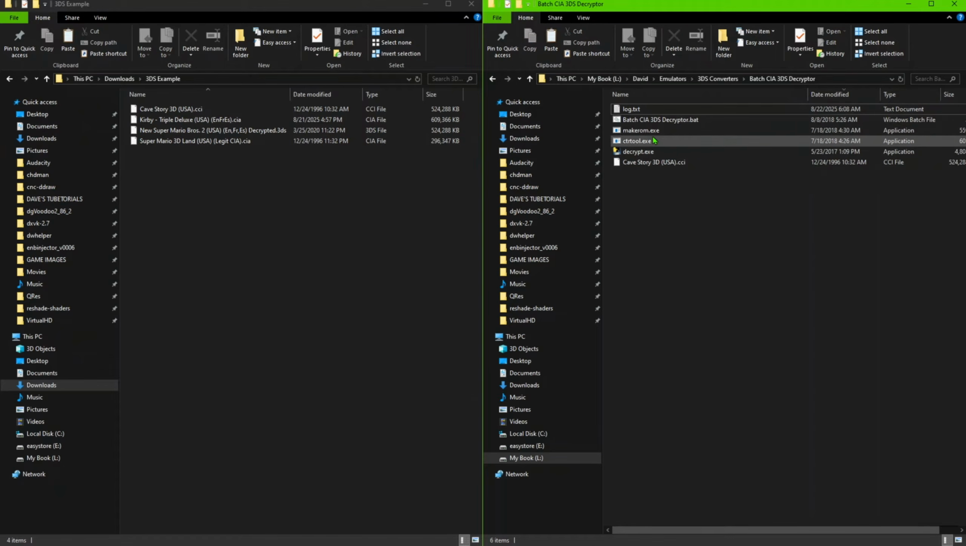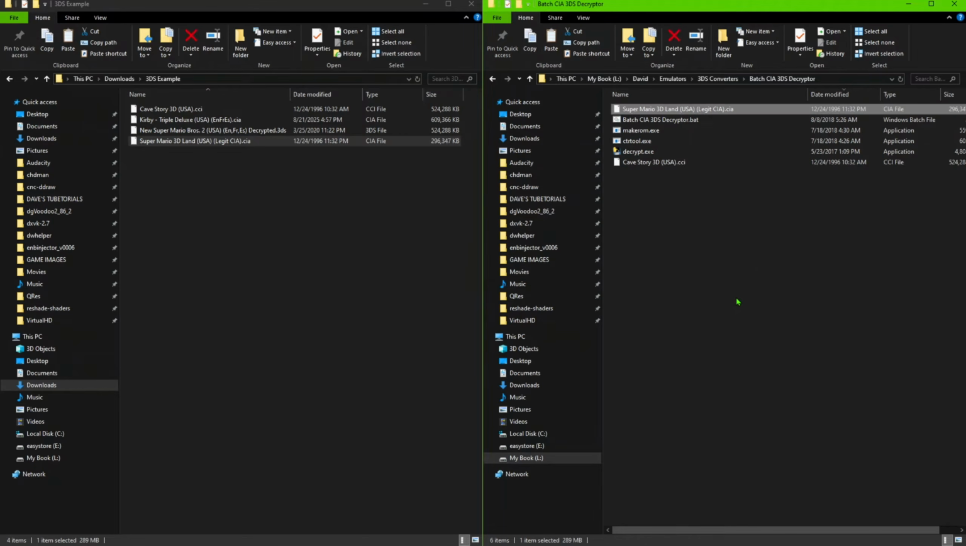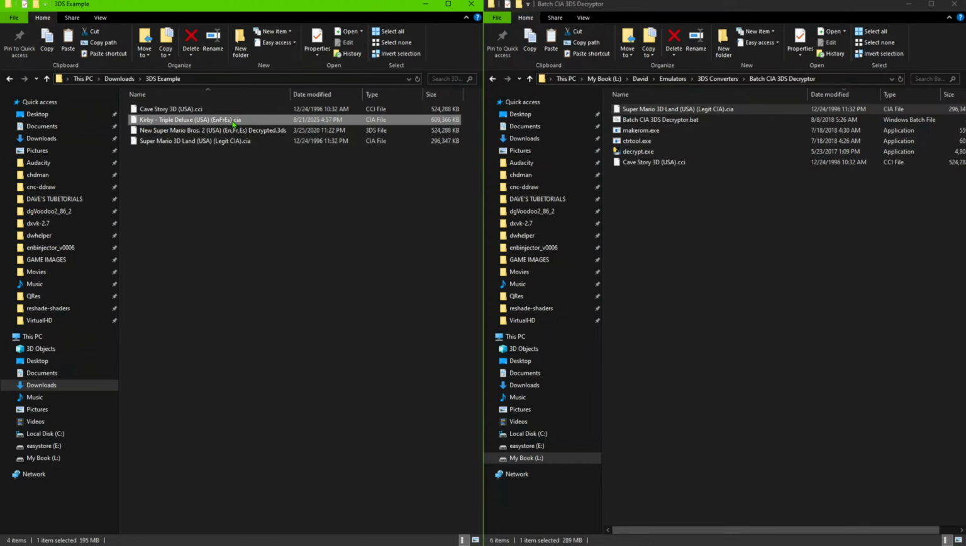So once you extract that, your folder should look like this. You should have these files right here. And then on the left, as you can see, we have the CCI, CIA, 3DS. So what you want to do is just go ahead and take one that is a CIA, and we're going to go ahead and drag that to the folder here with the decryptor inside. Once you've done that, now this is cool because you can actually do more than one. So let's actually go ahead and do two in here so you can see the process.